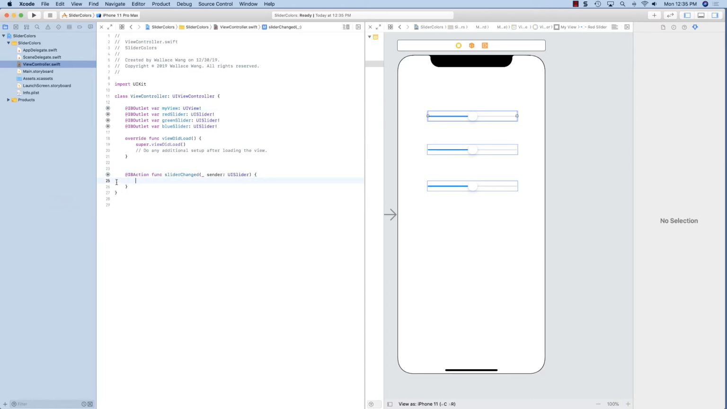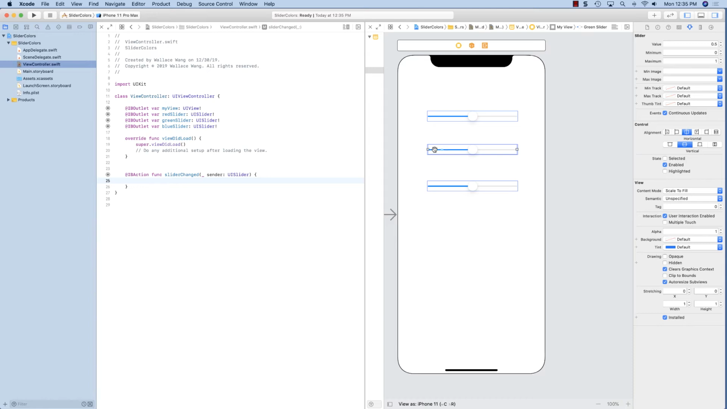And so right now, if we move the mouse pointer over the gray circle, you see it's only connected to one slider. So let's control drag from the second slider over the name of the IBAction function, sliderChanged, until the entire function is highlighted. So you can see it's highlighted now, and here it's not highlighted. When it's completely highlighted, let go. And let's do that for the third slider. Move it over the name, so the entire IBAction function is selected, and let go of the control key.